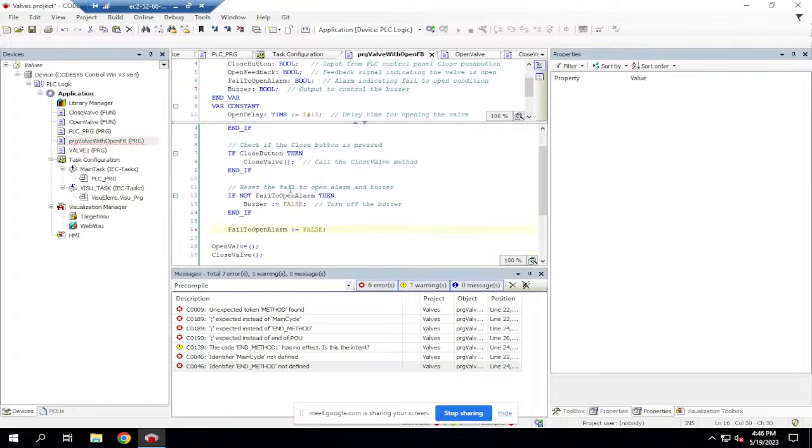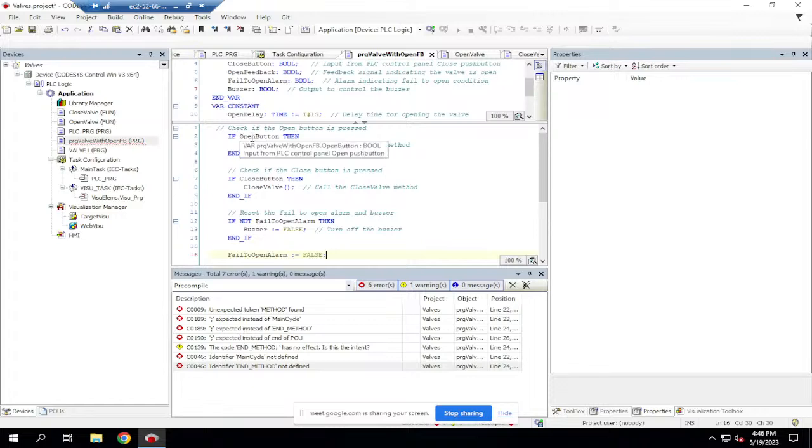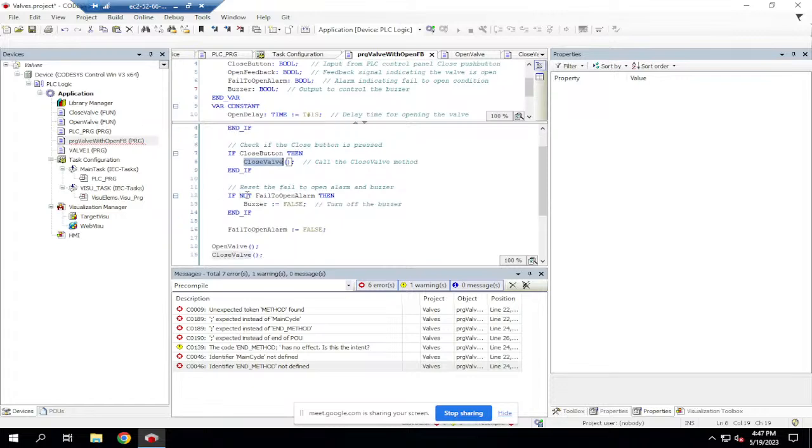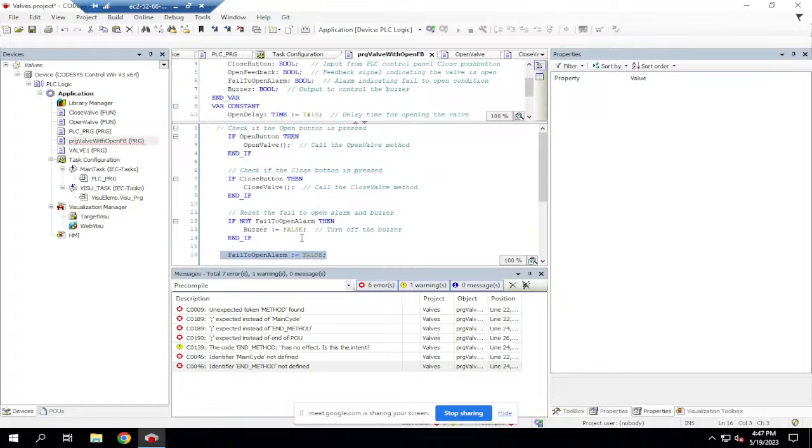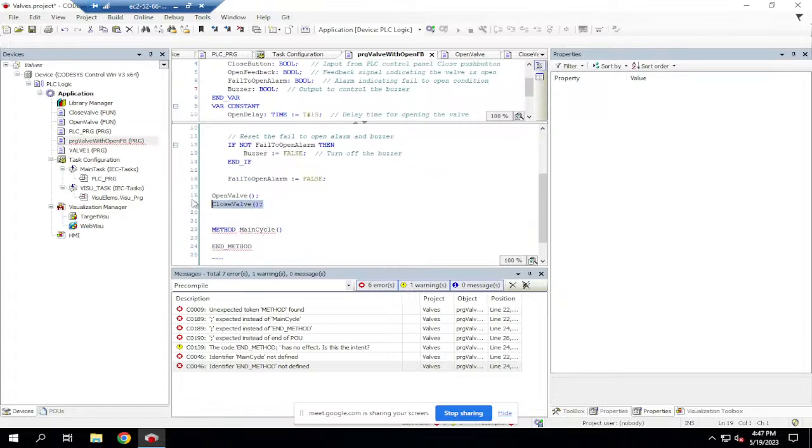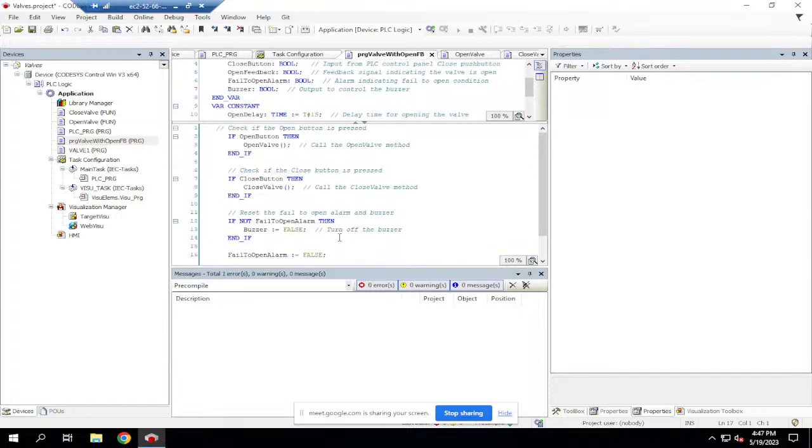So what will happen, it will come here. If open button is pressed, then call this function. If close button is pressed, then call this function, close valve. And if not fail to open alarm, then buzzer reset, and then reset fail to open alarm. Fail to open alarm is reset in every scan, so this is not the right location to reset it. We can actually reset at the beginning.